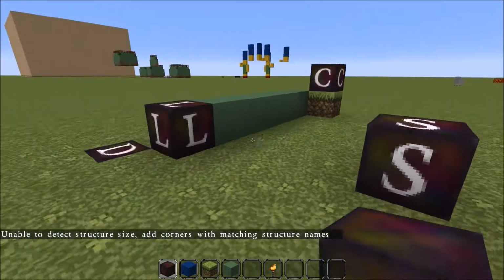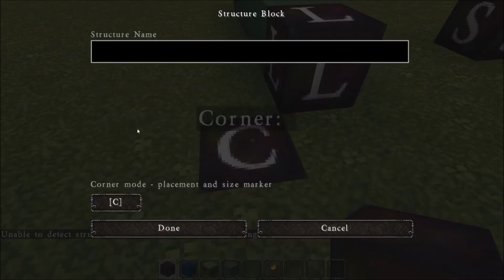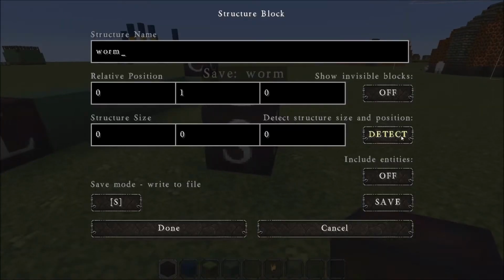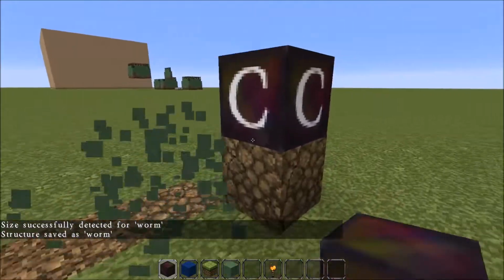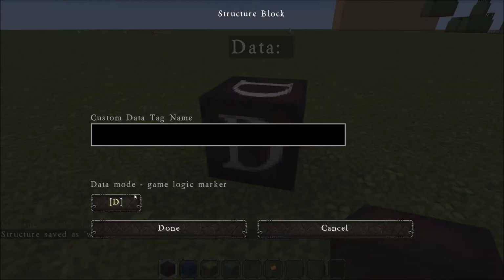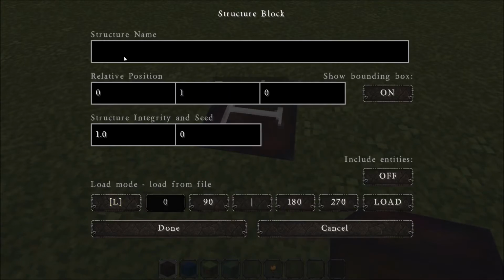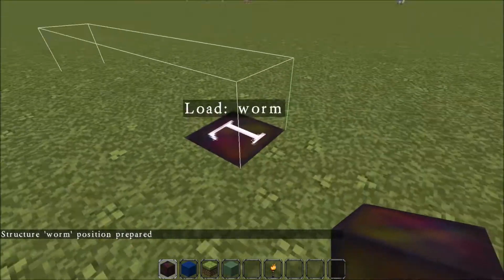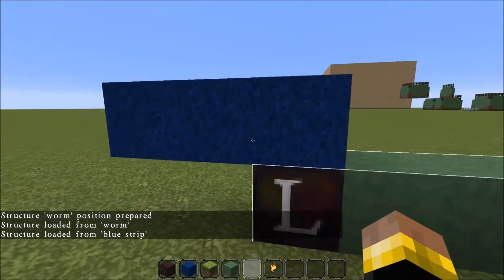Unable to detect it. Ooh, I've done something wrong. Yeah, no, I used a data block. That's not right. Worm. Now it should work. There we go. Save. Now, if I put in the same structure, let me move it down one. Worm. Load. Yep. It will also load in the load block, which will also load in the blue strip.